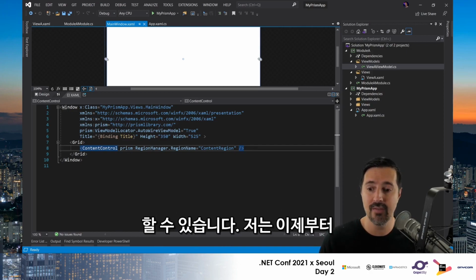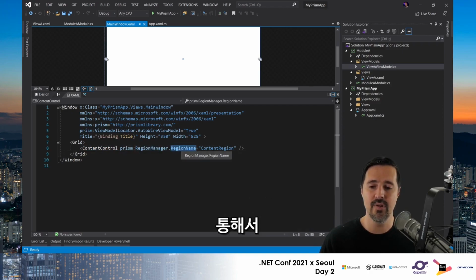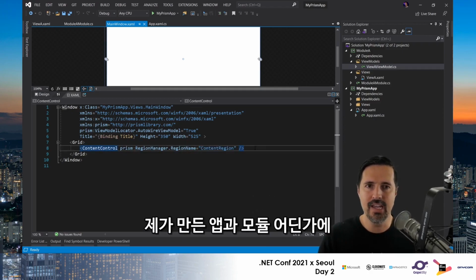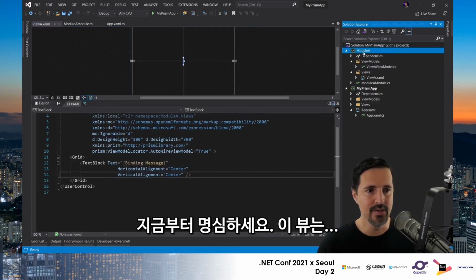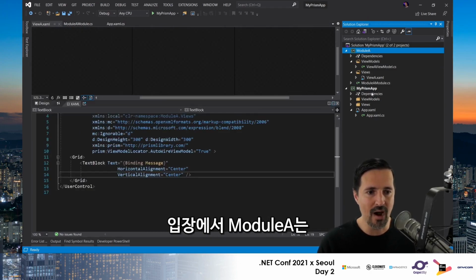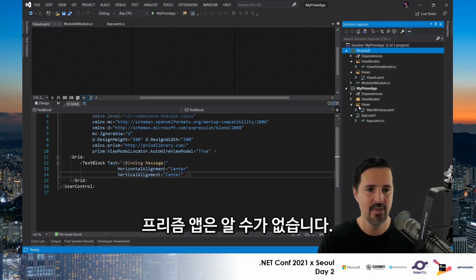So right now, I have defined a region by using Prism, region manager.region name equals content region. That's all I had to do. Now, anywhere in my application, in any module, I can add a view to this region by name. Now, keep in mind, this module A has no reference to the Prism app. It does not know anything about this main window whatsoever, okay?